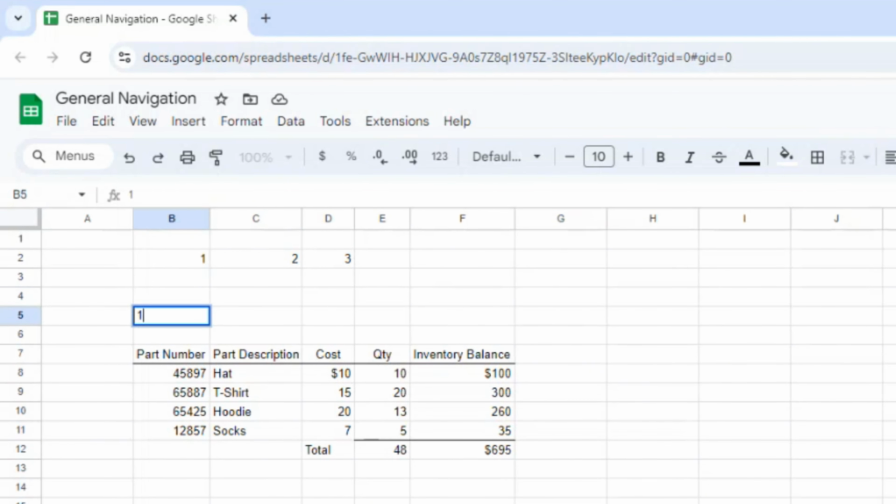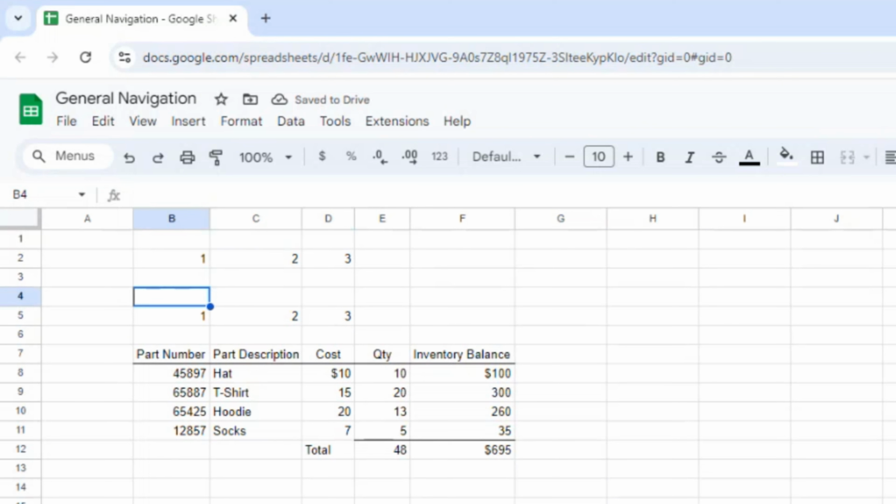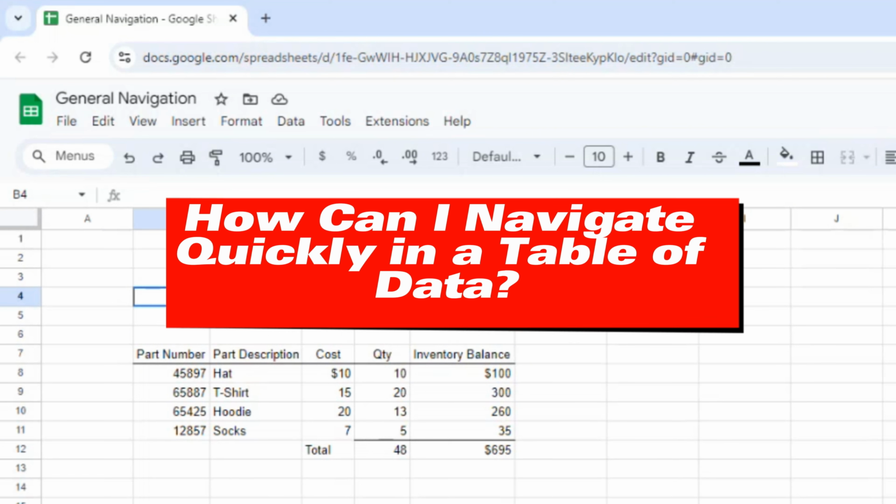But let's enter 1 in cell B5, press Tab, type 2 in cell C5, press Tab, type 3 in cell D5, and hold the Shift key and press Enter. What happened? I returned back to cell B4, moving one row above to enter more data. How can I navigate quickly in a table of data?